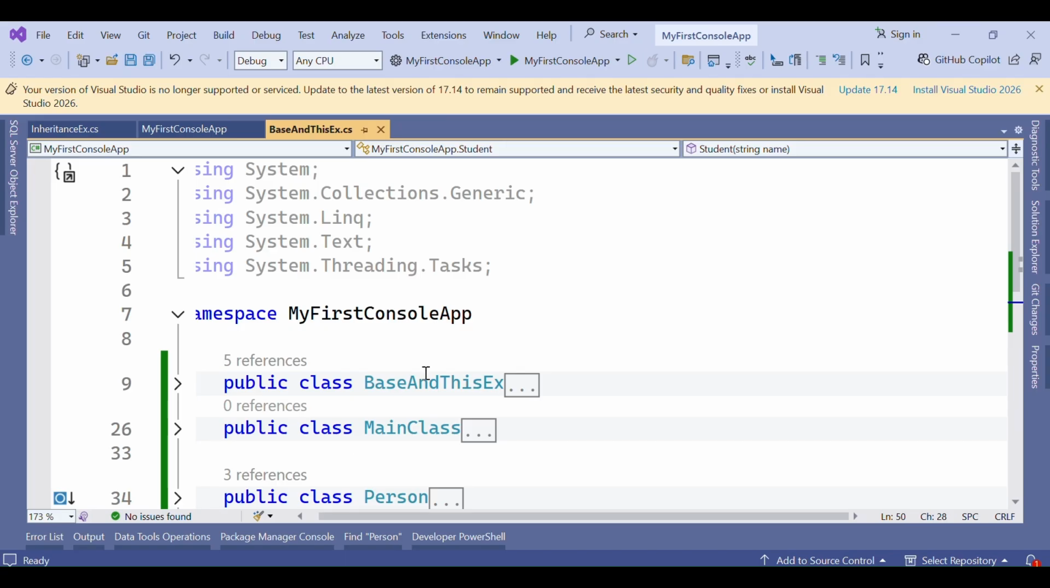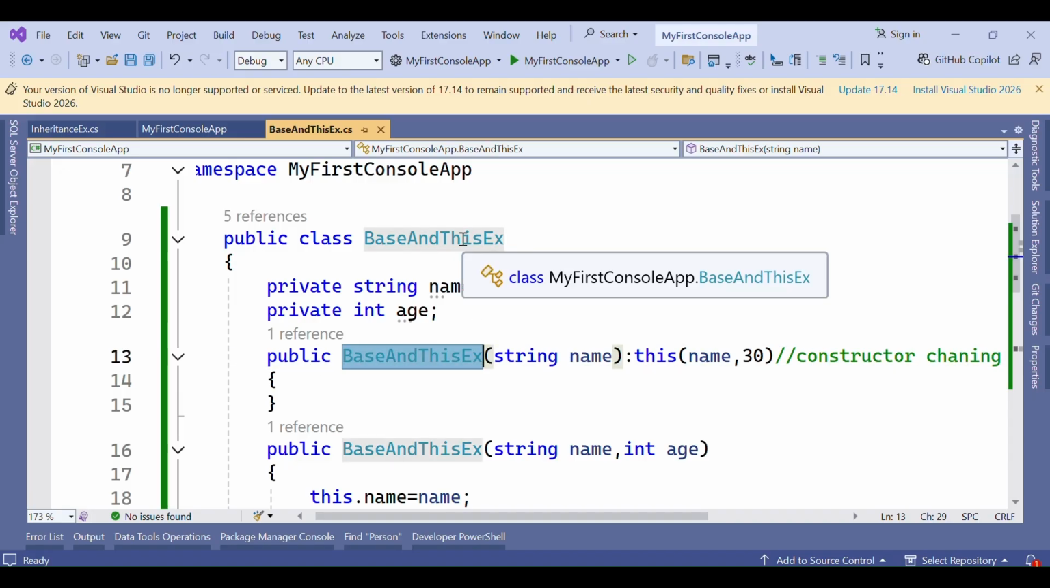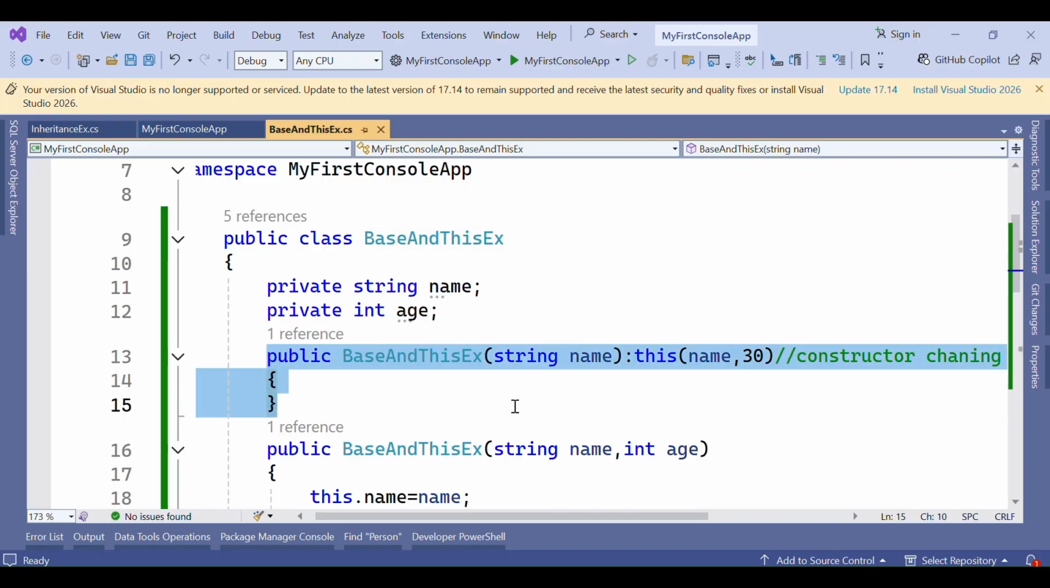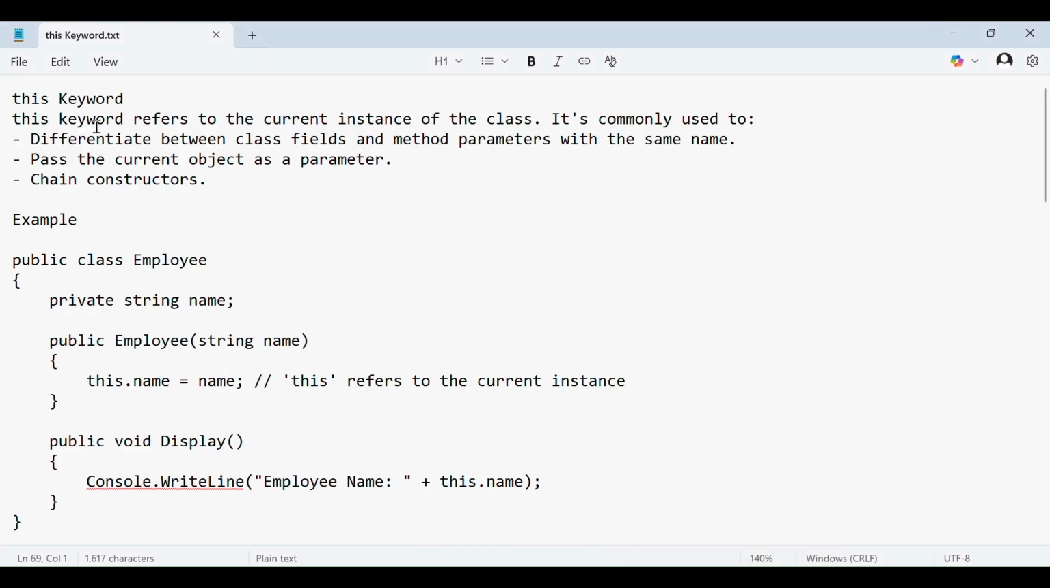So I have written all this code in Visual Studio. For a better understanding, we will go through this example. Here this is a class and we have two private fields called name and age, and here this is a constructor, with the same name as the class. So this is a constructor, and this keyword is what the definition is saying. This keyword refers to the current instance of the class. It's commonly used to differentiate between class fields and method parameters with the same name.